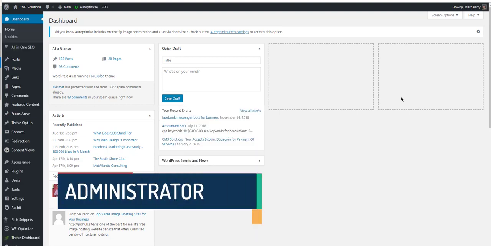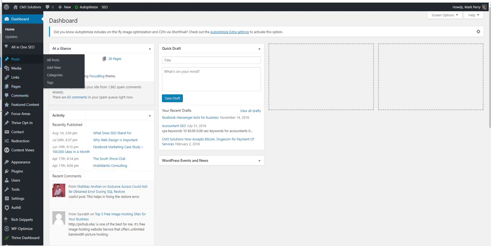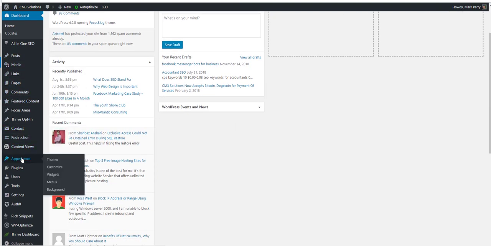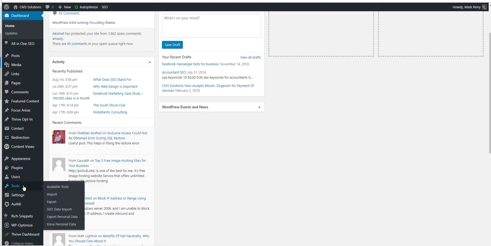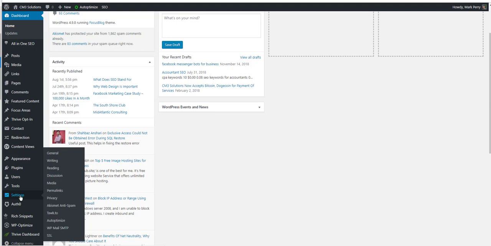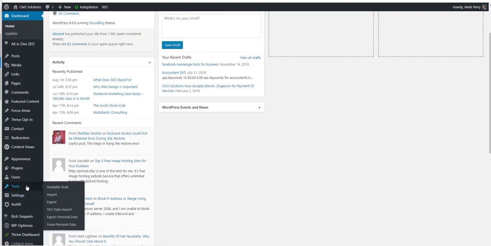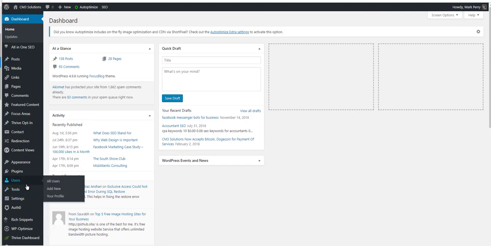Finally, you have the administrator, and they have access to everything possible that your website has, from managing the appearance of the site to working with plugins, all the tools that are available, all the settings. Clearly, administrator has access to it all.